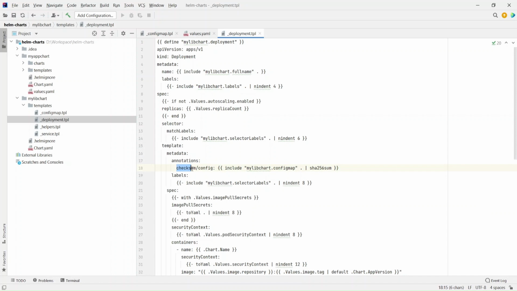As you can see, I've added one annotation here named checksum/config. The value of this annotation is nothing but a SHA-256 sum of the config map template that we just saw. So whatever config map template the Helm command would generate, it will take the SHA-256 sum and put it as a value for checksum/config.